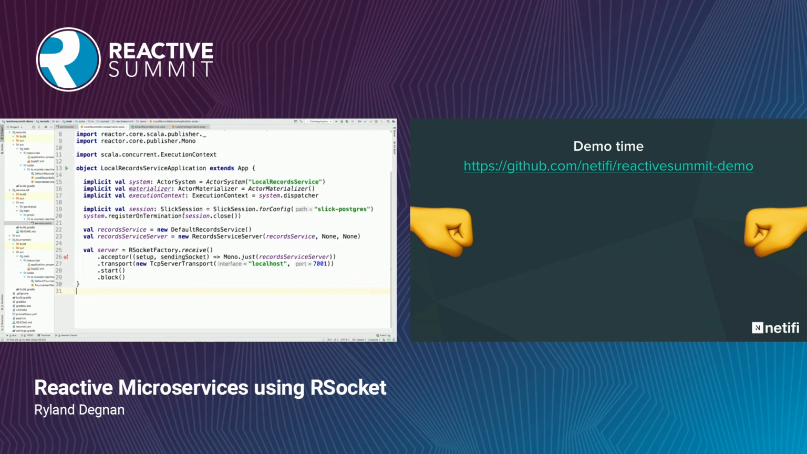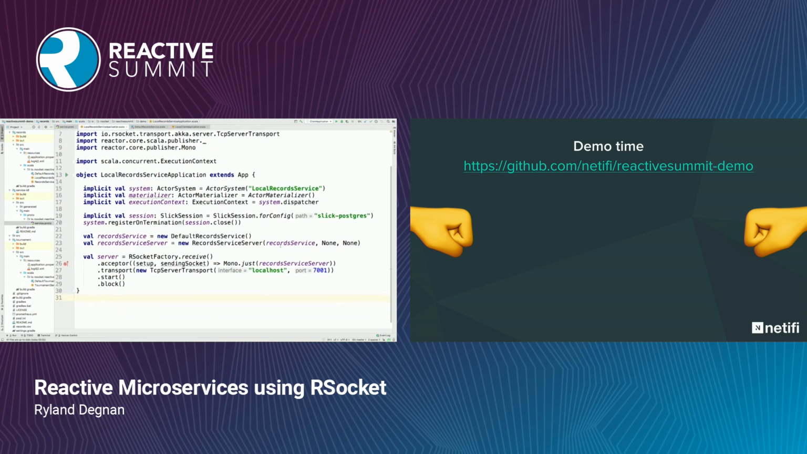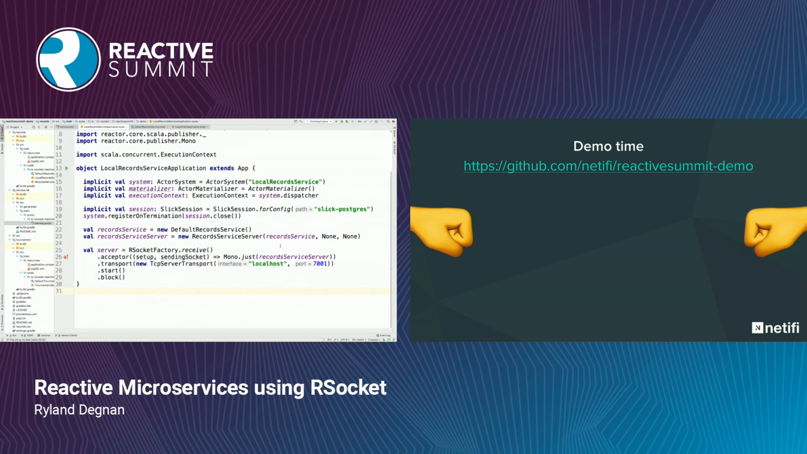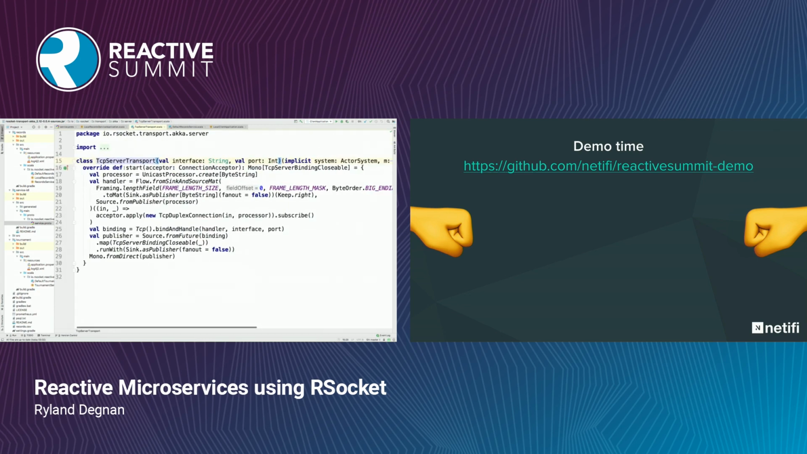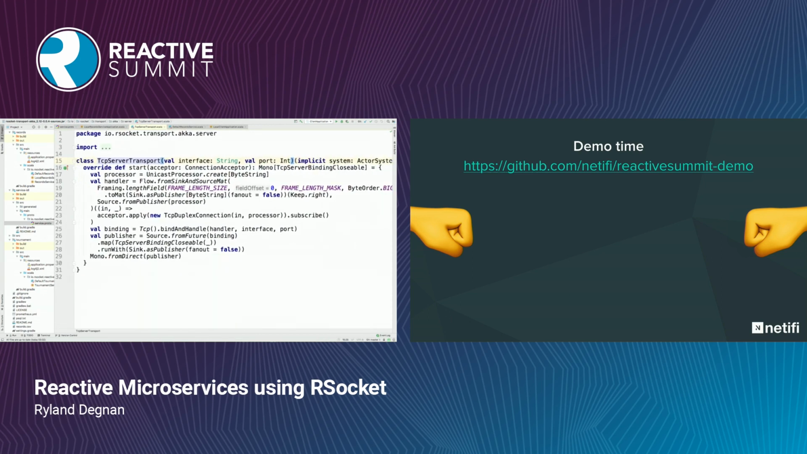So here's an example of the record service. And by the way, if there are any questions, don't hesitate to stop me and ask. I'll just go through this, and then I'll try to leave some time at the end. So this is using Slick to talk to the Postgres database and stream out the records. As you can see, this is very similar to the Java example I showed before, except instead of the Java RSocket TCP server transport, this is plugging in the Akka TCP server transport. I think it's a testament to the way RSocket is designed that this is literally all you have to do to plug in Akka.